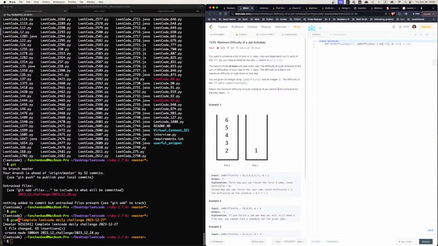You are given an integer array jobDifficulty and an integer D. The difficulty of the ith job is jobDifficulty[i]. Return the minimum difficulty of a job schedule. If you cannot find a schedule for the jobs, return -1. Okay, what the hell is the schedule? Jobs are dependent. To work on the ith job, you have to work on all the previous jobs. That is the schedule, right?